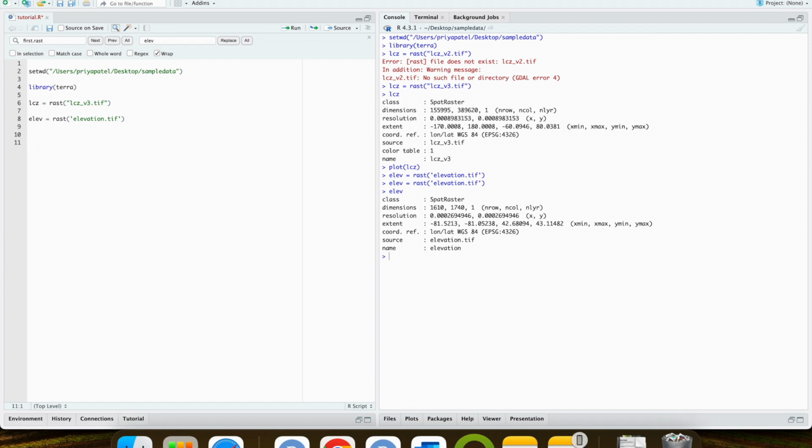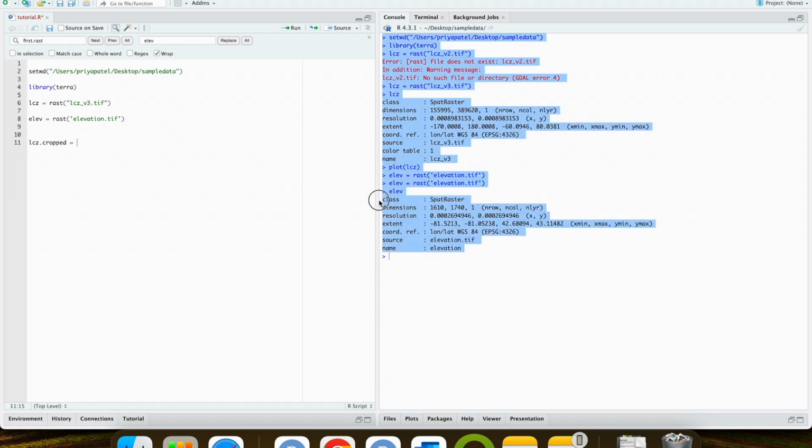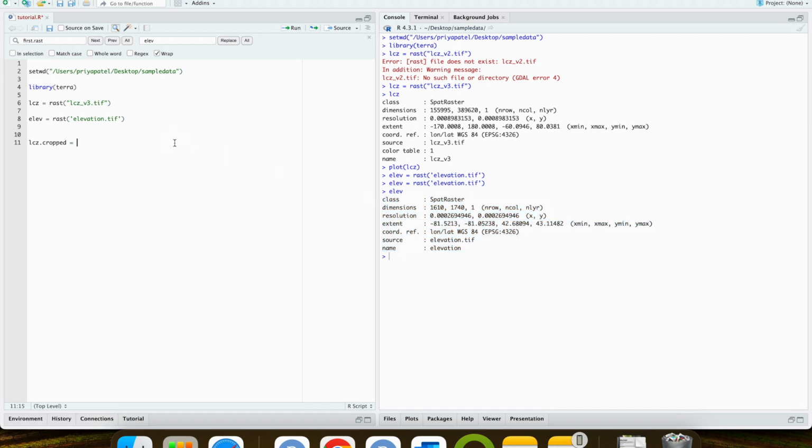Before I do that, let's crop the data. So lcz.cropped, because you can see that our plot is for the whole planet and the elevation data is for a city in Canada, and I don't need the whole planet's worth of raster. So let's crop it first. We're going to crop the LCZ local climate zone to elevation. Let's take a look.